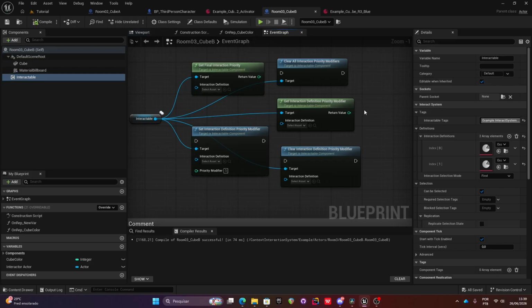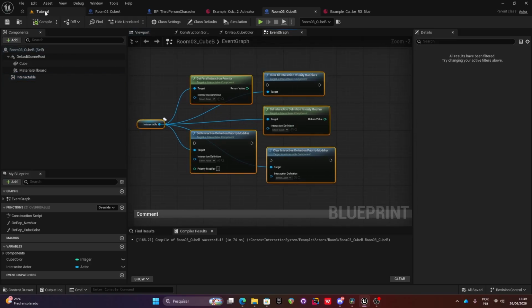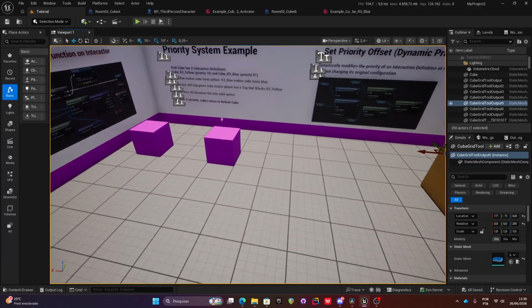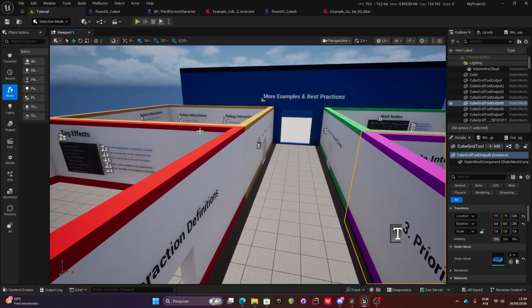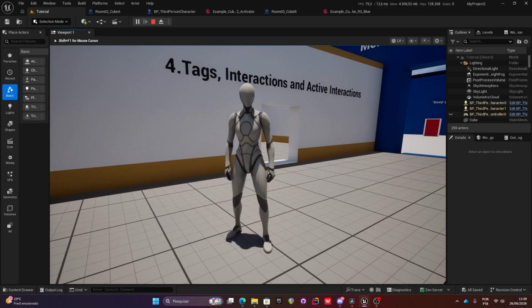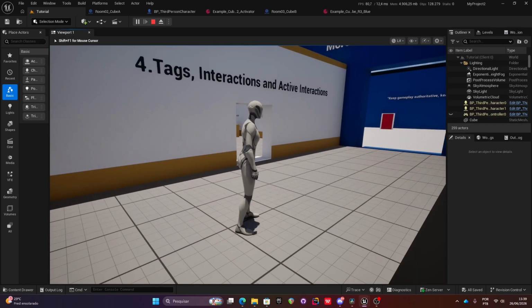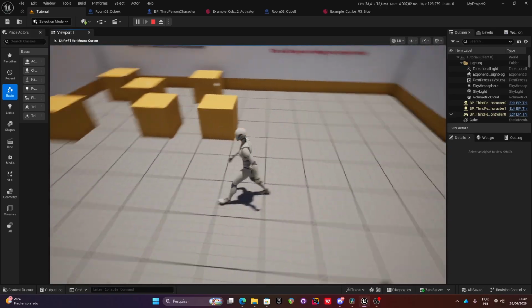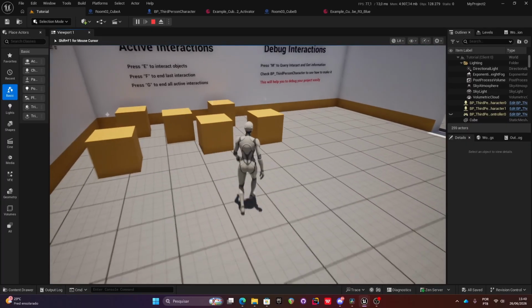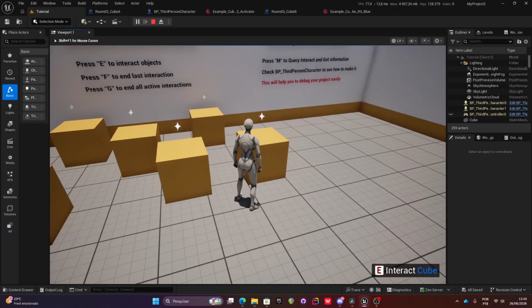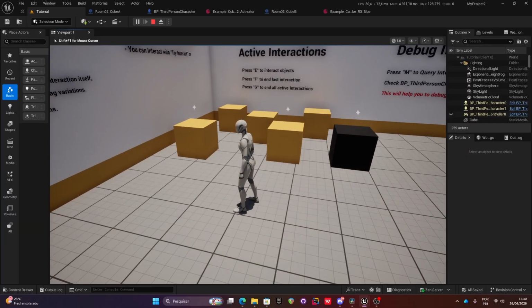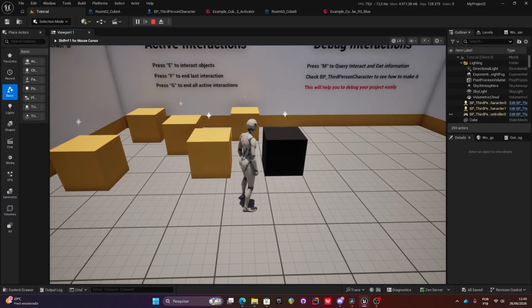All right, that's very nice, right? So we have an example in the room green of exactly this. But let's continue and go to the room yellow. The room yellow tells us about the tags, interactions, and active interactions. And here, for the first time, you have an interaction that persists, right? This interaction that persists, when we interact with this, we cannot just end the interaction, all right? This interaction persists, and that's very, very good.